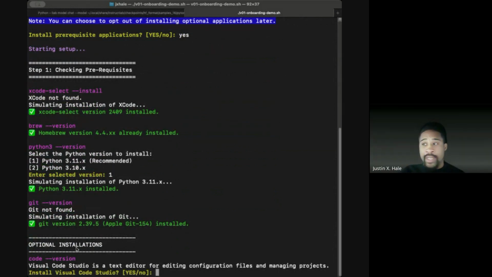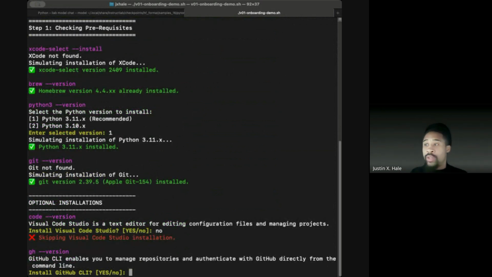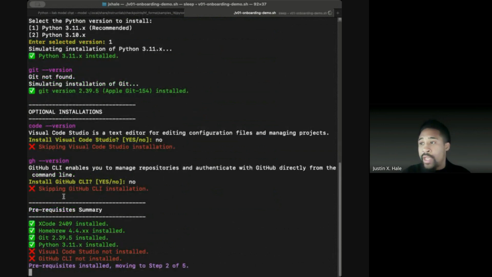The user gets down to those optional installations. Say you don't want to use VS Code. I don't know what people use, but we're just going to say no there and let you know that we're skipping it. I don't need the GitHub CLI either, even though I don't have it. And I should have added a check here.